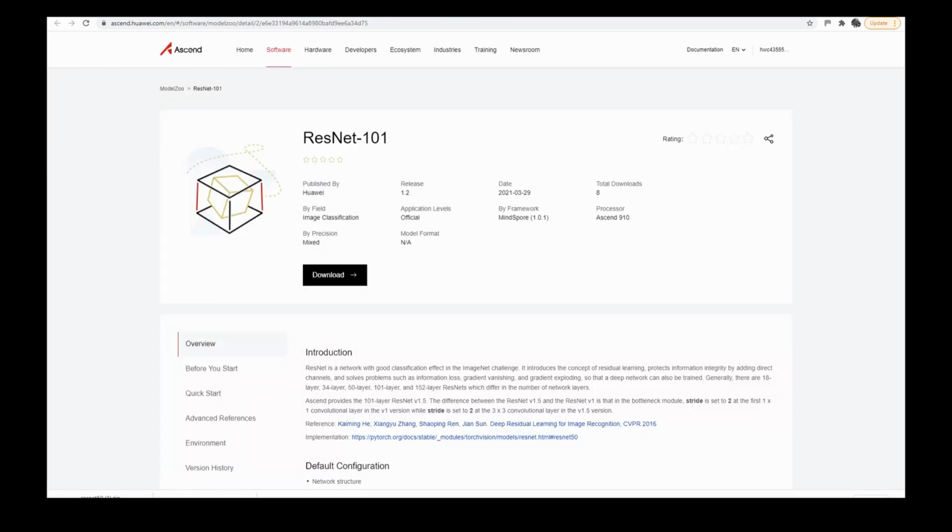On navigating to the page, you will find basic information about this model. Click on the Download button to get all the required code. In the Overview section, you will find a quick introduction to the model and paper and its GPU or CPU implementation code.